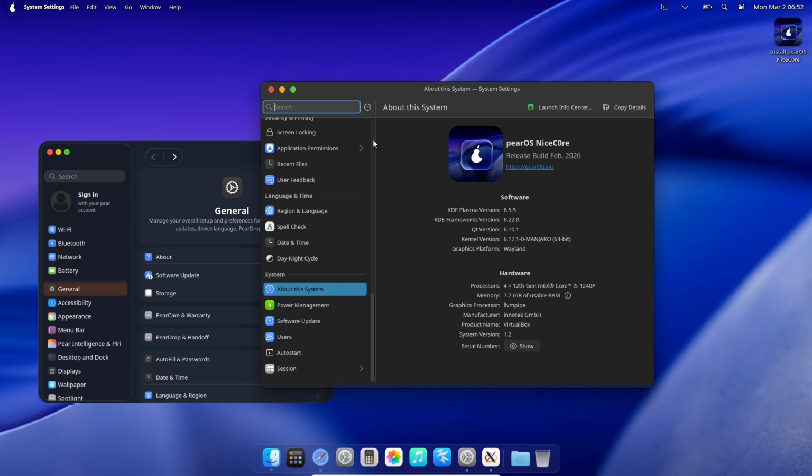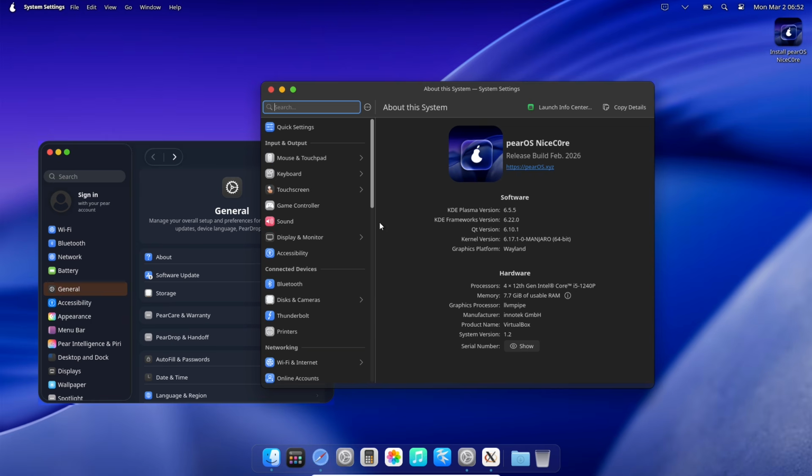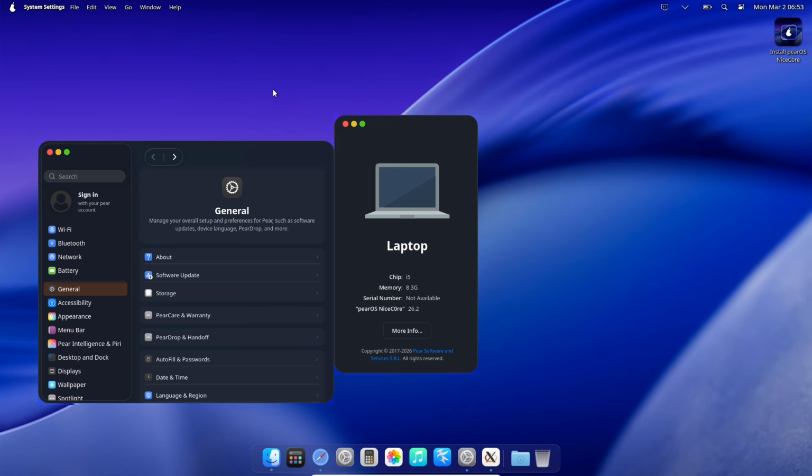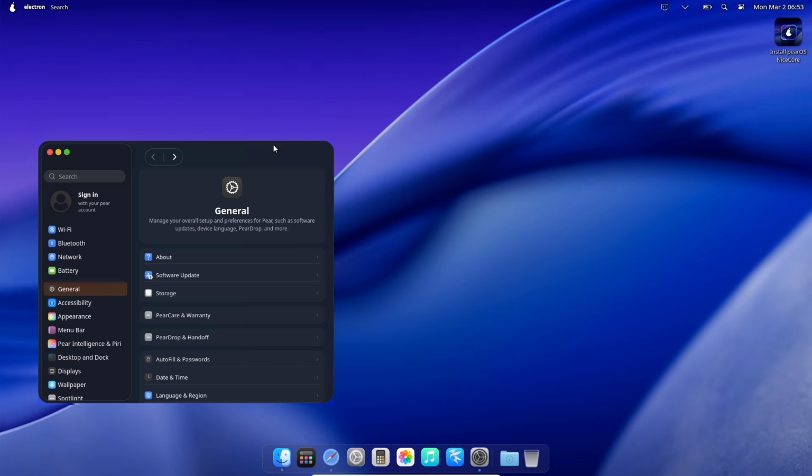At-a-glance facts. Base: Arch Linux, Arch-based. Desktop: KDE Plasma, latest bug fix. Kernel: Linux 6.17. It ships with Wayland by default and a live ISO that targets UEFI, BIOS and NVIDIA support.